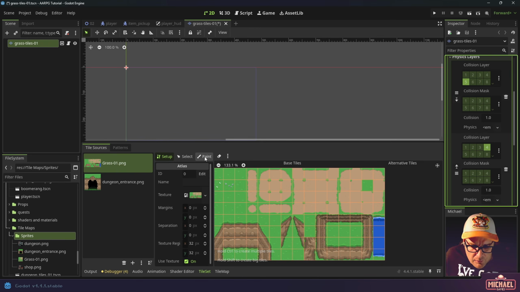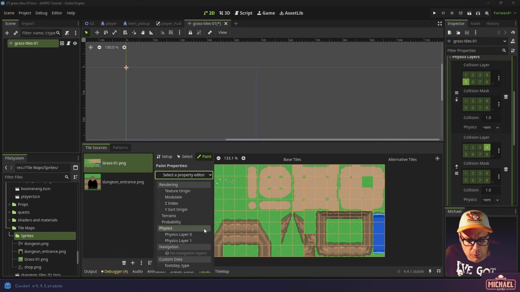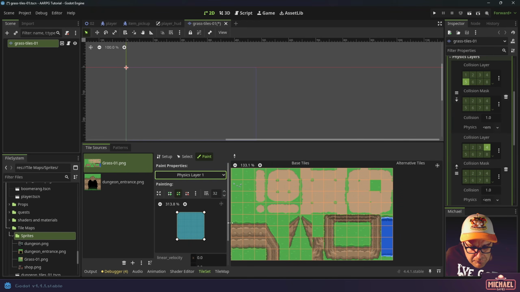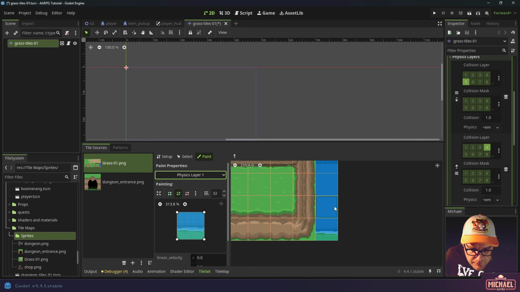So I'm going to go over here to paint now that I've got that set up. And again, make sure you're on tile set, not tile map. Otherwise, you're not going to have these options. And then the property we want to paint is our physics layer 1. And just a full cube is just fine. I'm just going to zoom in and paint those just like that.